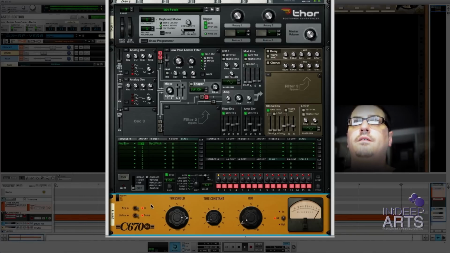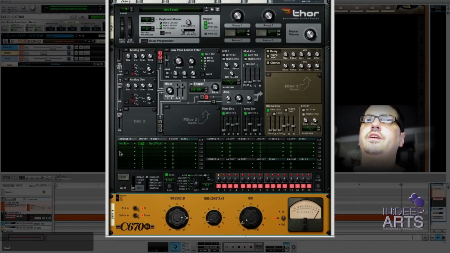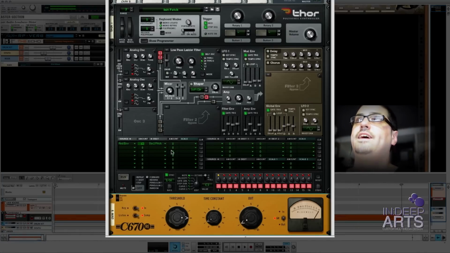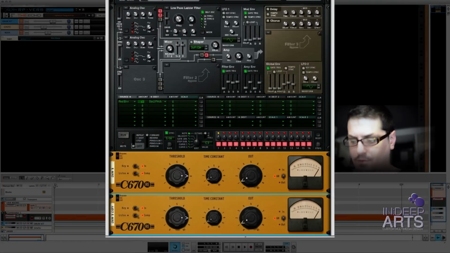Bypass. Right, so you can hear that we're really just fattening up or deepening that bass sound. And one last step, oops, let's undo that.